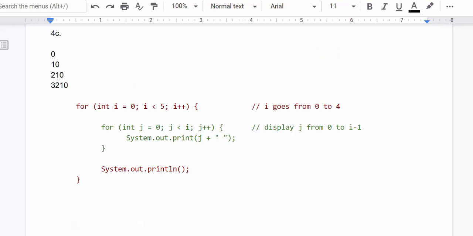Part C says, modify the program so that the output for each line counts down to 0 instead of up from 0. So this is the desired output. I'd count down until I get to 0 on each line. So let's modify it. Here the i value is saying what's the largest number on each line. So that part we don't want to change at all. We only want to change what happens within each line, which is about the green for loop here.